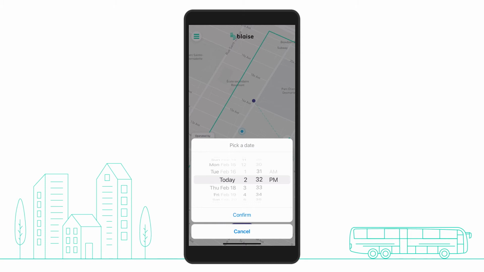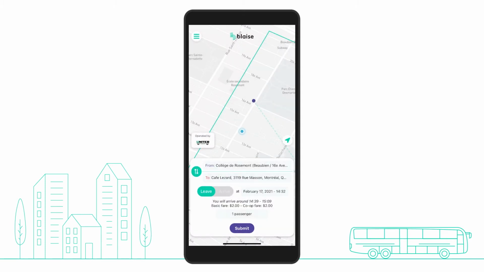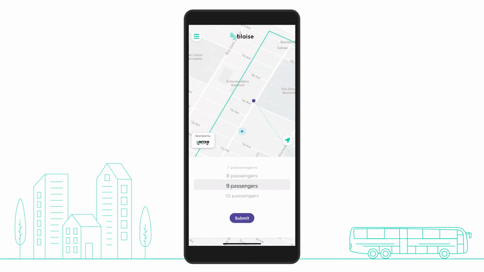Alternatively, you can select an arrival time. This is the latest time you want to arrive at your destination. Once again, it's possible that you will arrive at your destination earlier than this time, but you won't arrive there later than the time you select. So, for example, if you asked to arrive by 2 p.m., you will arrive sometime between 1:30 and 2 p.m. Now, press Confirm.